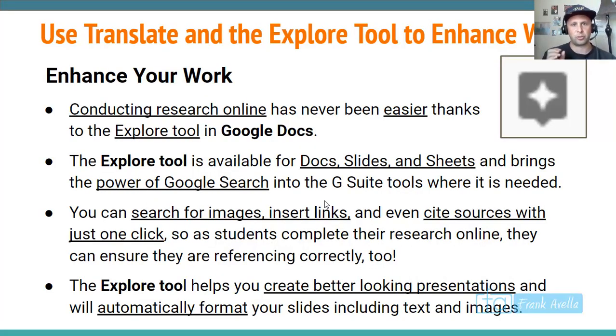So we're focusing on Translate and the Explore tool now, to enhance your work. Conducting research online has never been easier thanks to the Explore tool in Google Docs. Listen, the Explore tool is right inside Google Docs. It's available for Docs, Slides, and Sheets, and you can bring Google search right into the doc that you're on, so you don't have to go outside. So it saves time too.